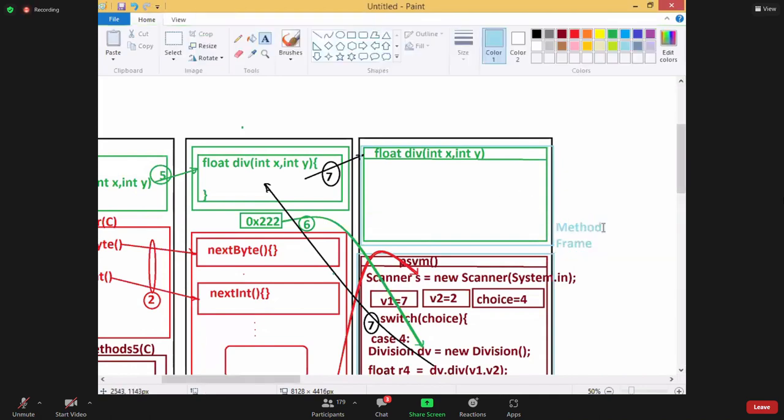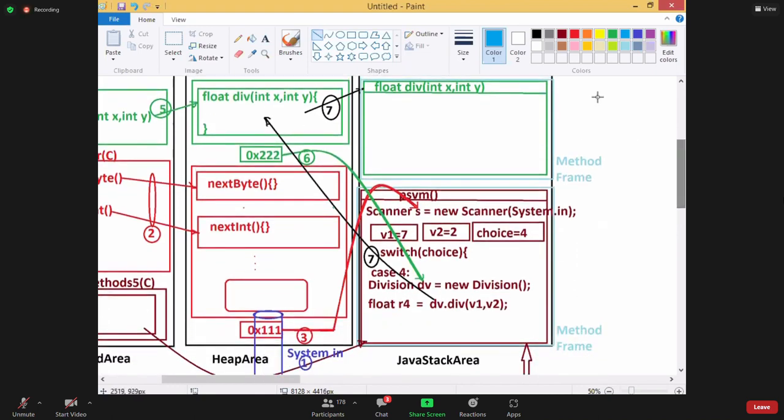All of you look here. Now, when the method execution started, the method has to take the values. X must be loaded with V1. Y must be loaded with V2. Because of this reason, they are passed as parameters. So V1 I am passing as a parameter, 7 I am passing as a parameter, and 2 I am passing as a parameter.